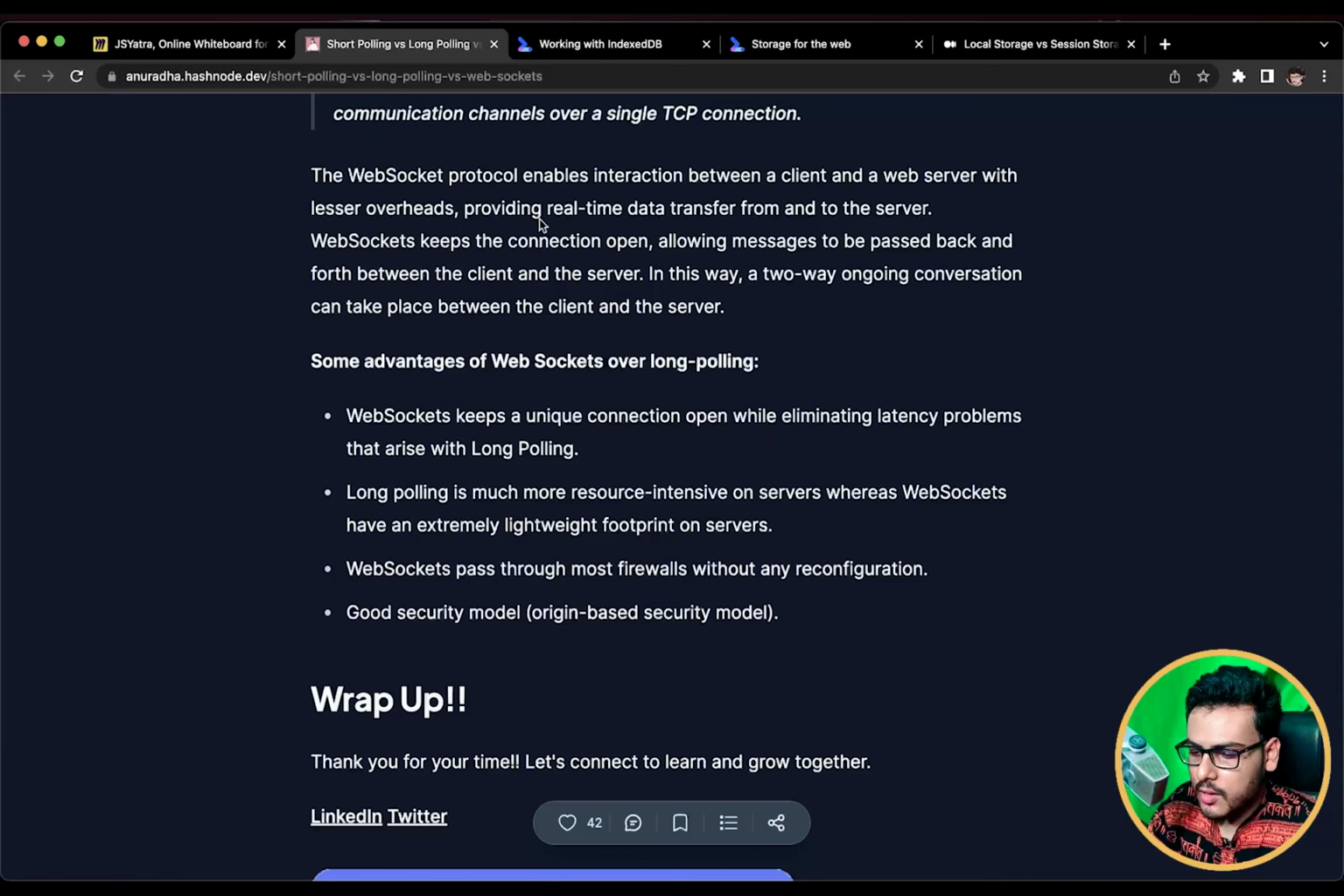So WebSockets keep a unique connection open while eliminating latency problems. That is one good thing. Long polling is much more resource intensive on the servers, whereas WebSockets have an extremely lightweight footprint on the servers. WebSockets pass through most firewalls without any reconfiguration, and they have a good security model as well, origin-based security.